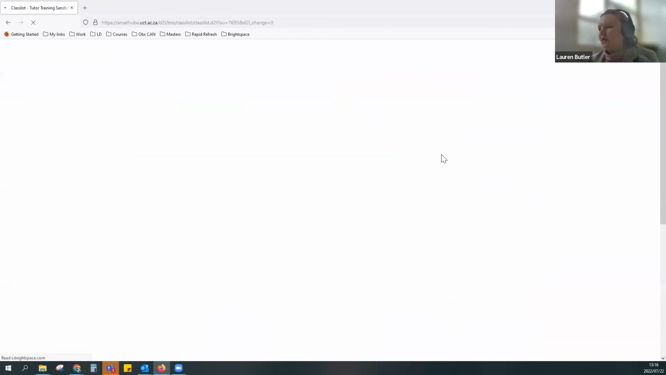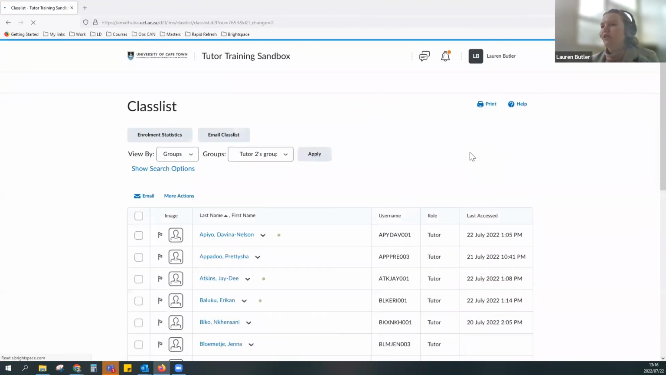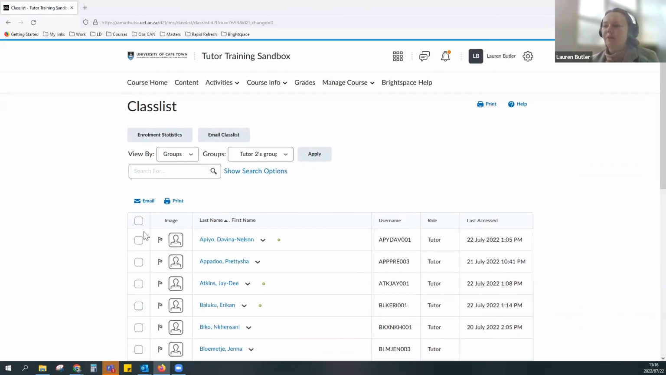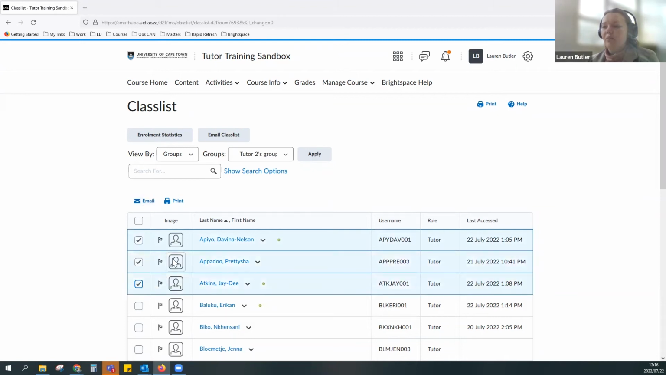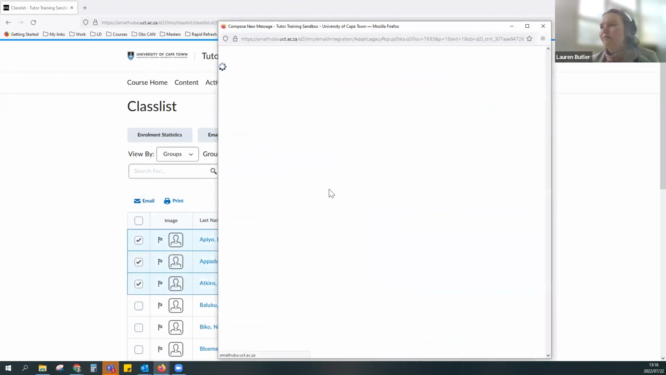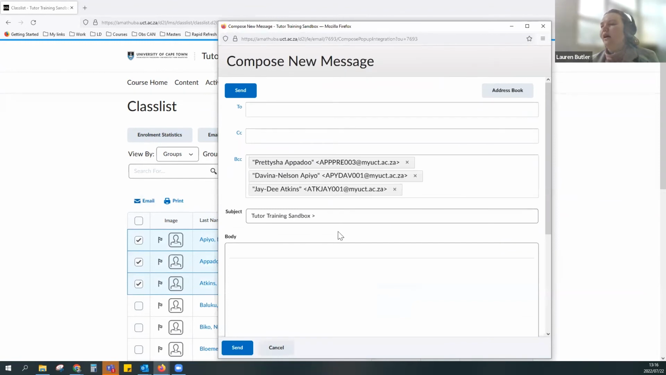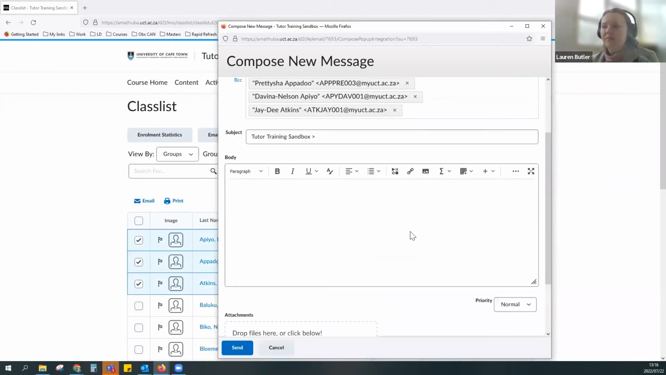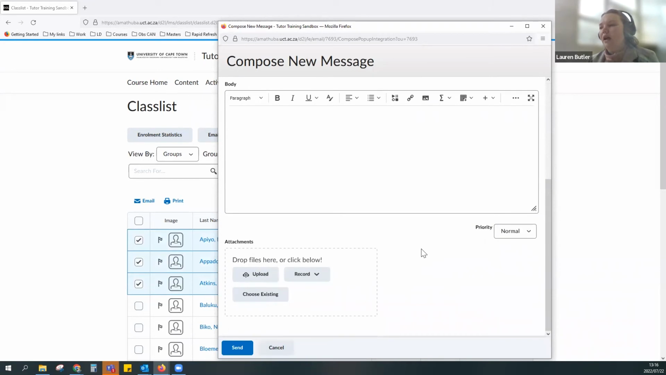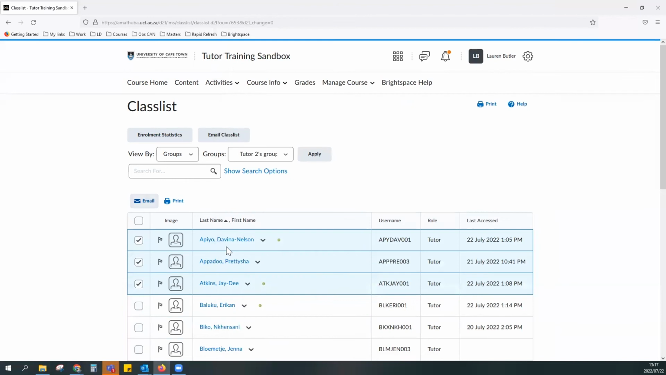Okay. So from the class list tool, you can select certain people to send an email to, or select everyone, but then it works in the same way as from groups. You can click on the first to select people, select someone or a couple of people, click email, and then go about editing your email, adding attachments, and then click send when you are happy with it.